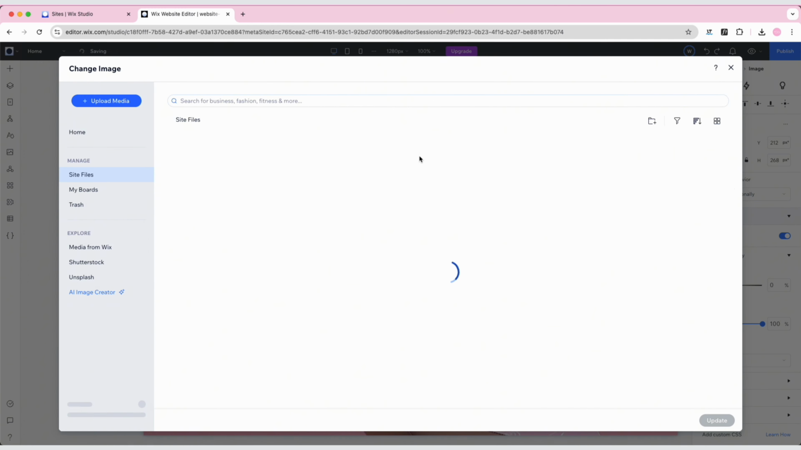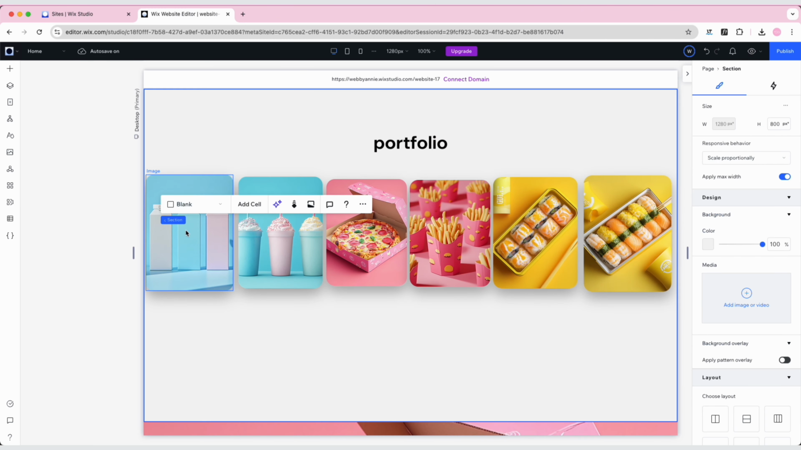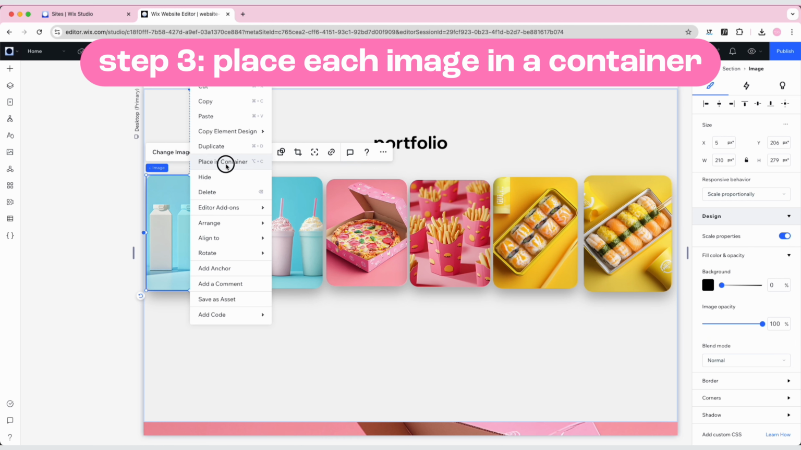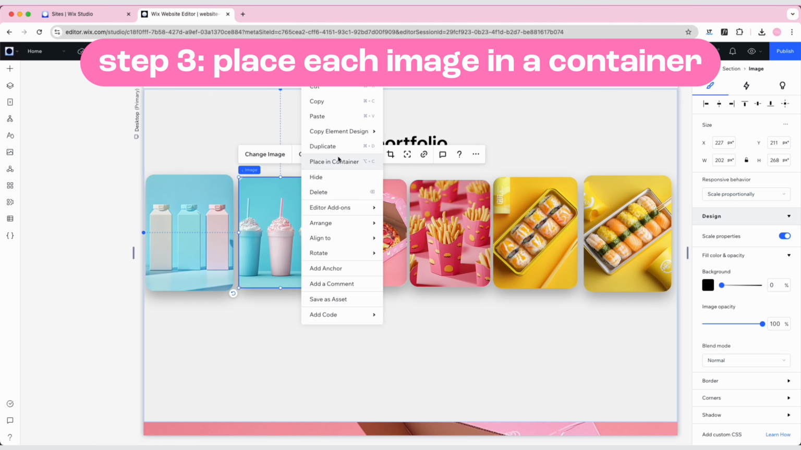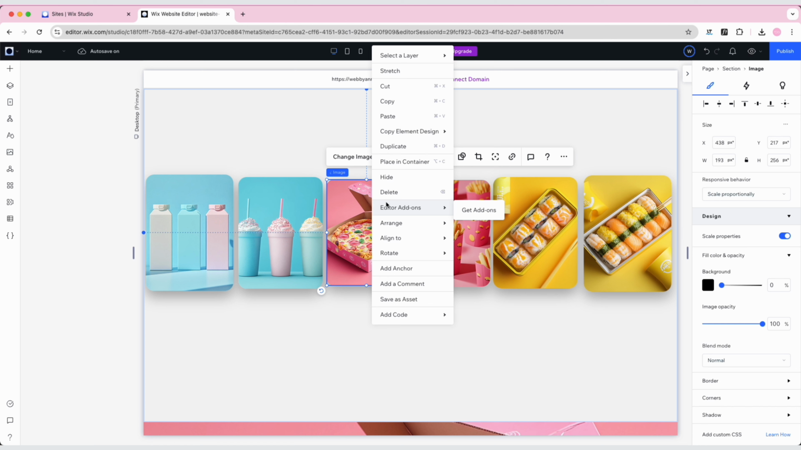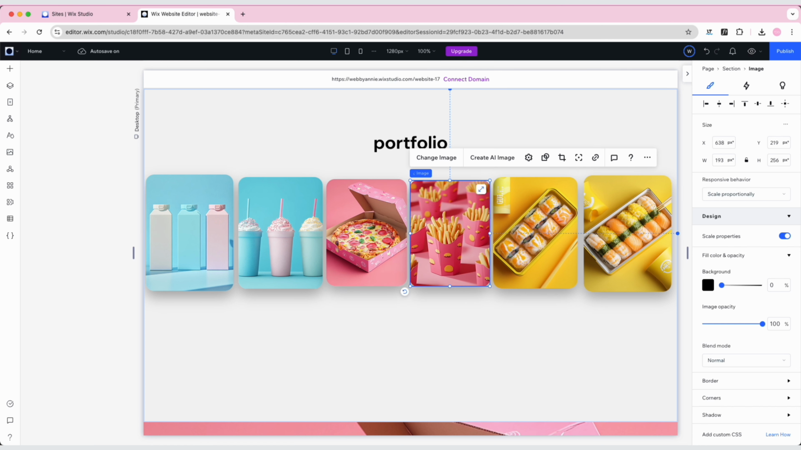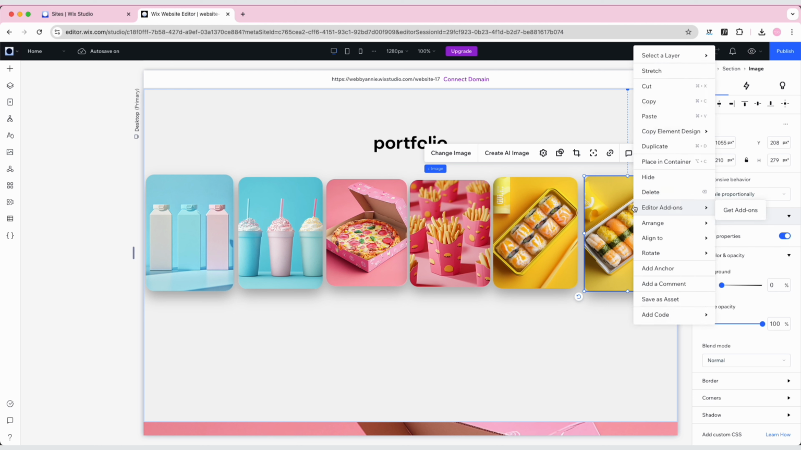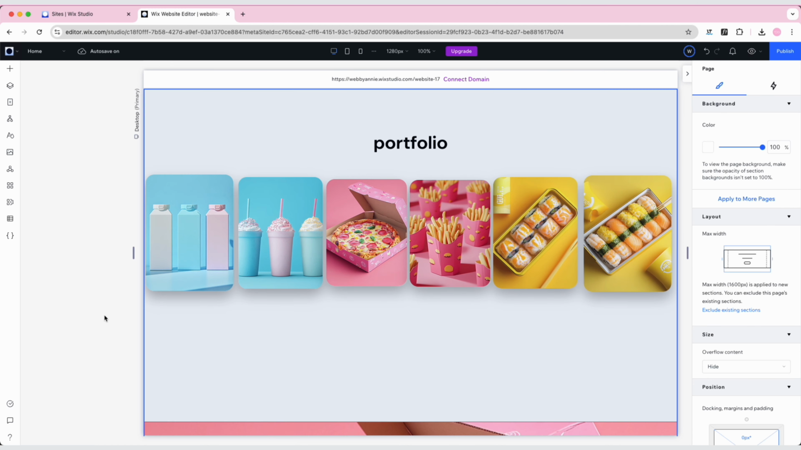Normally in Wix Studio we can only add one animation effect to each element. But for this design we need more than that, so we're placing each image in a separate container. This way we can also add animation effects to each container, which gives the appearance of more animation effects.